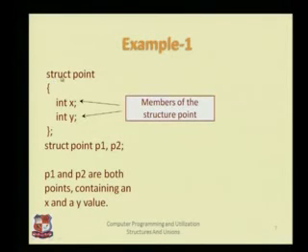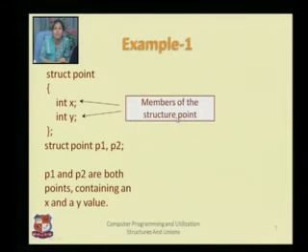I am writing struct point, integer x, integer y. So these particular things, x and y, are now the members of the structure, and the structure is point. You can also write integer x comma y. It's again one and the same thing. x and y are the member variables of the structure point.